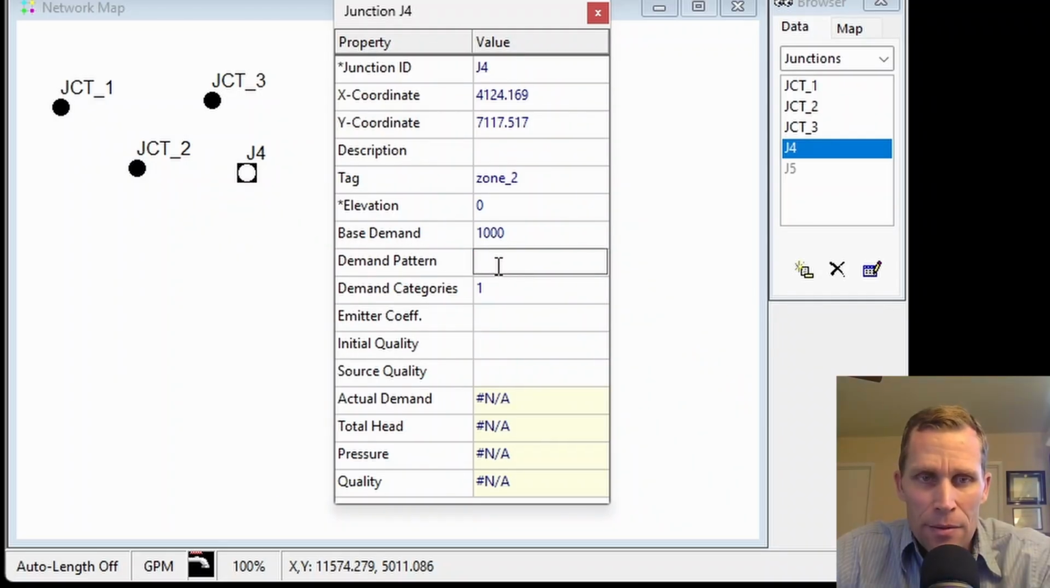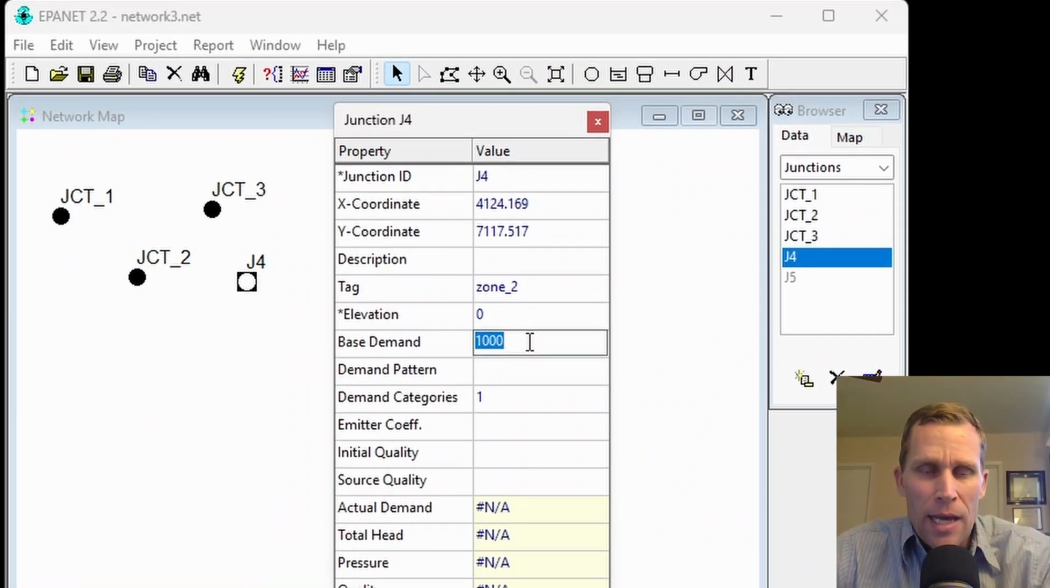So something else to mention when talking about base demand is the next property down. That's demand pattern. So if I wanted to have a multi-period simulation, like a 24-hour simulation with a 1-hour time step, then currently it's just going to be 1,000 gallon per minute demand at my junction J4. However, in reality, there is a fluctuation for the demand at certain nodes within the water system. So you're going to want to add a pattern here under demand pattern.